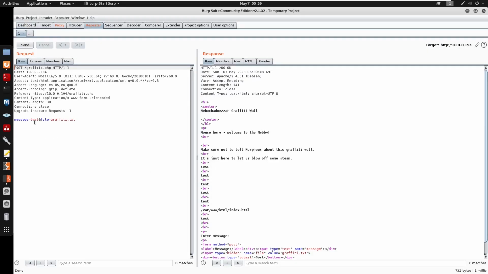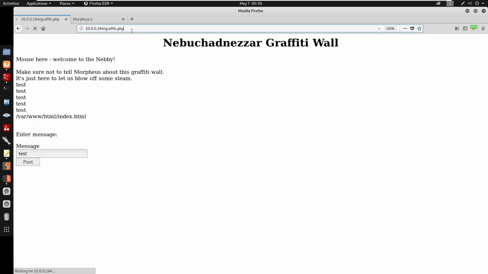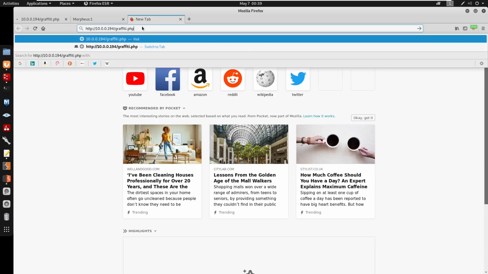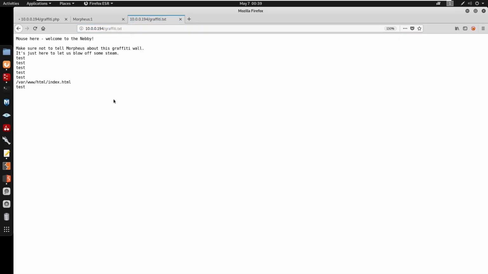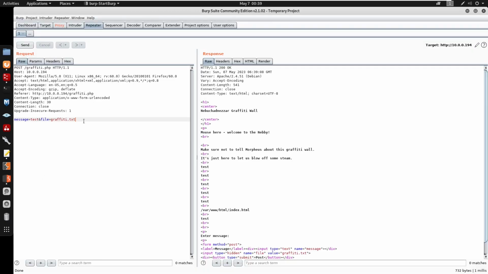We send this. You'll see that I have two parameters here, one for message and also a parameter for file. So I'm guessing the file parameter is where it's going to write, which is going to be graffiti.txt. We never did check graffiti.txt. If I check graffiti.txt, I should have what I put in here, right? So that var www html index.html, which I was testing for, and also that test, which I also did test for.